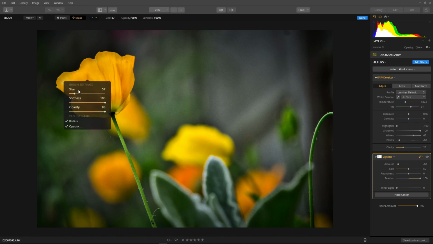Let's make our brush slightly smaller to get closer to the edges. It doesn't need to be absolutely precise, as we do have a soft brush. Not for the purposes of this demonstration anyway. There we go. That looks pretty good.